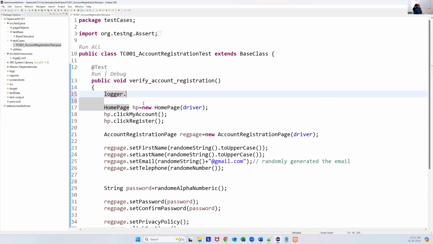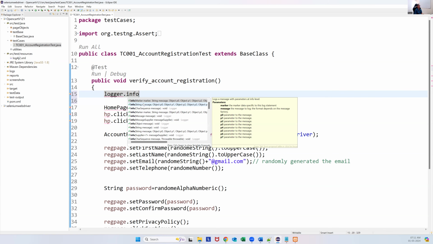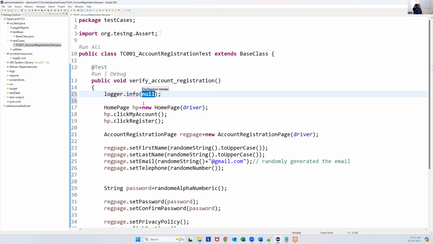So for example, here I just want to log an information message. Then I can say logger.info, and here I can pass some string. Let's say, starting test case, because this message will be displayed in the log file. By seeing the message, we will understand this test case has started. And the same message we can repeat everywhere.